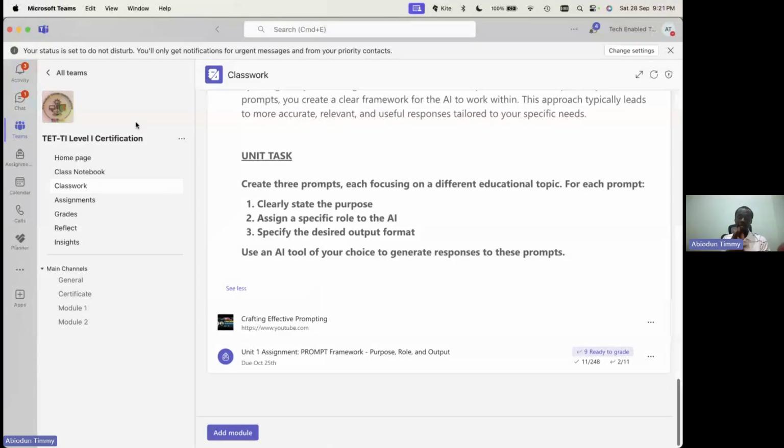So please register if you haven't. If you have registered and you've not done your task, please complete your task. If you're having issues with logging in, let me know, and we'll walk you through how to log in.